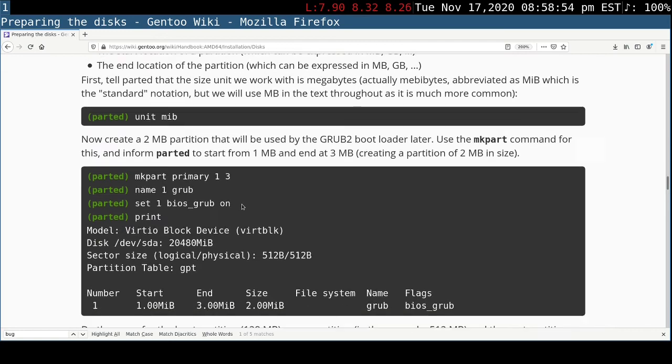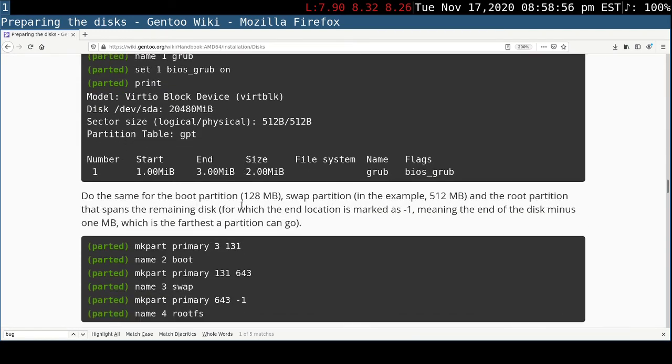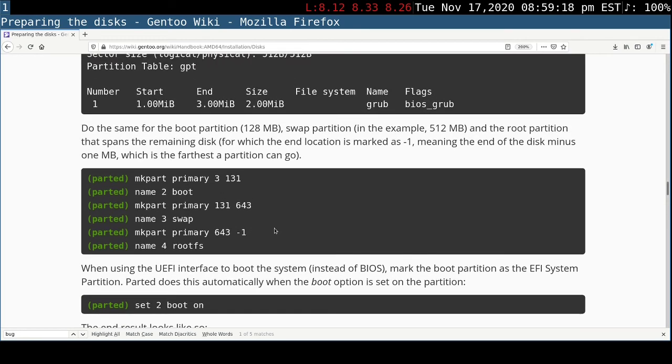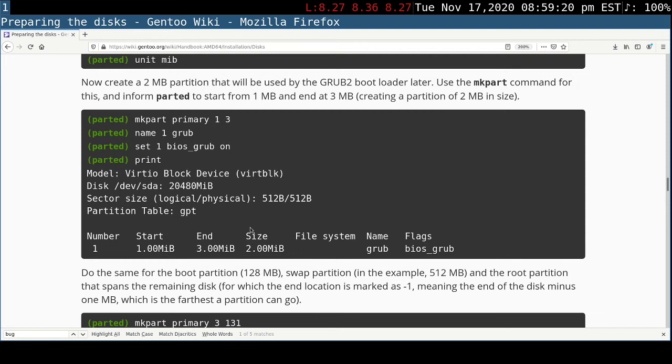But now I'm not going to do all this nonsense. I'm just going to format the whole thing. I hope that doesn't come back to bite us. I really do. So I'm just going to do make part. Should we do swap? No, I'm going to do a swap file later. Make part primary. What's your first one? 1, -1. All right. Make part primary 1, -1. Here we go.